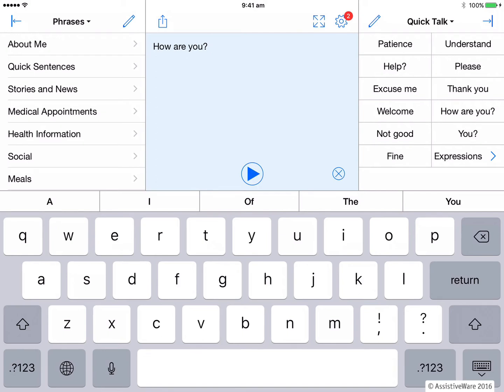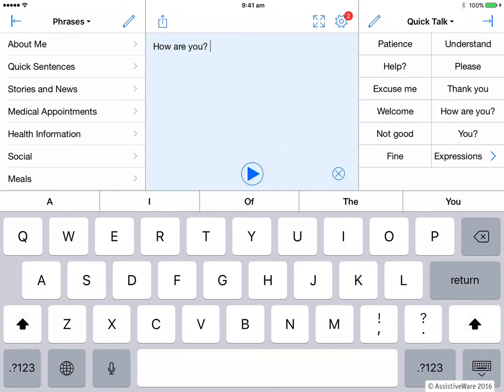I can also press this play button, which is located at the bottom of the text pad. How are you? And you may notice in that instance that the text is highlighted word by word as it is spoken aloud. And currently that's set to green. How are you? Now I can delete words in the text pad with the keyboard backspace.